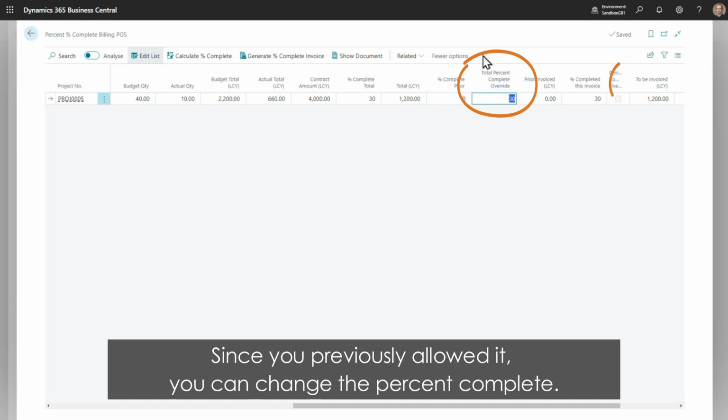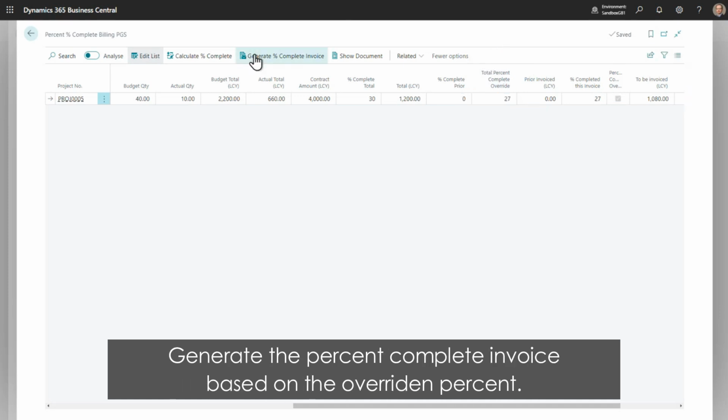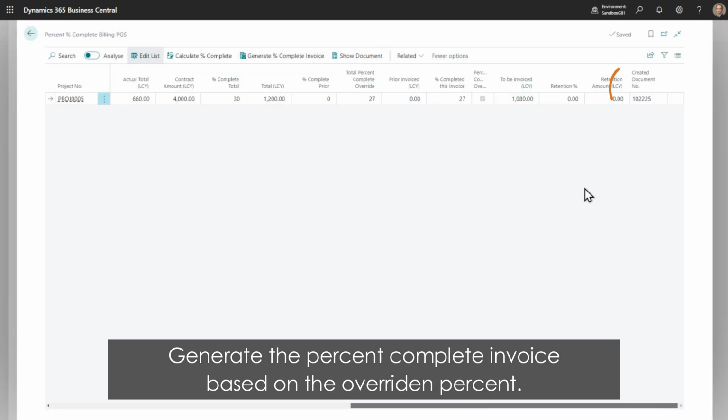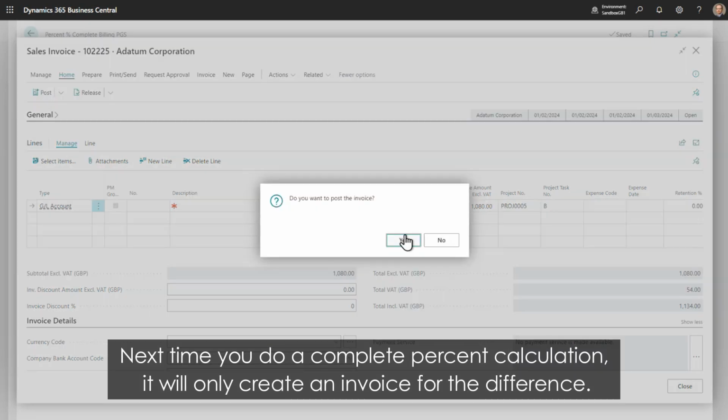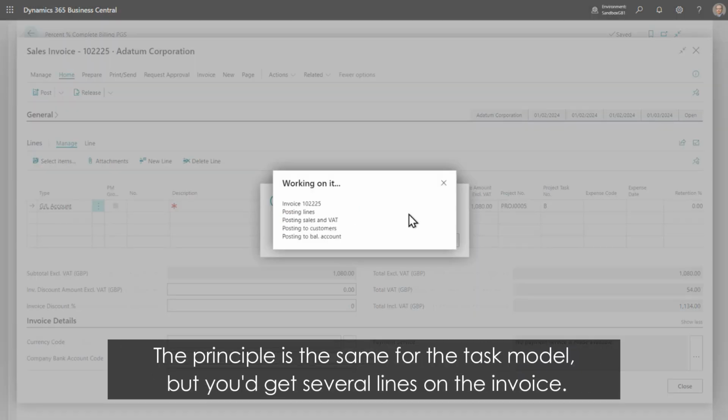Since you previously allowed it, you can change the percent complete. Generate the percent complete invoice based on the overridden percent. Next time you do a complete percent calculation, it will only create an invoice for the difference. The principle is the same for the task model, but you'd get several lines on the invoice.